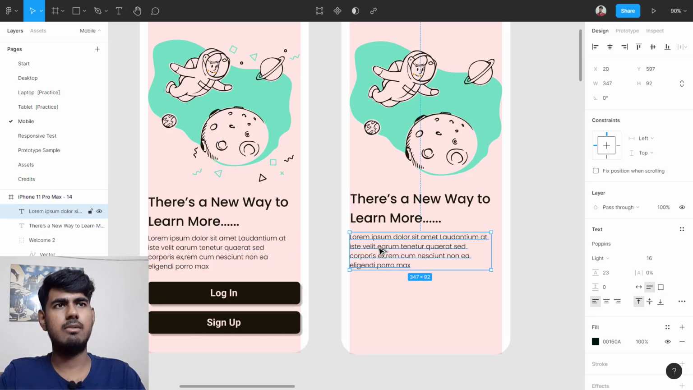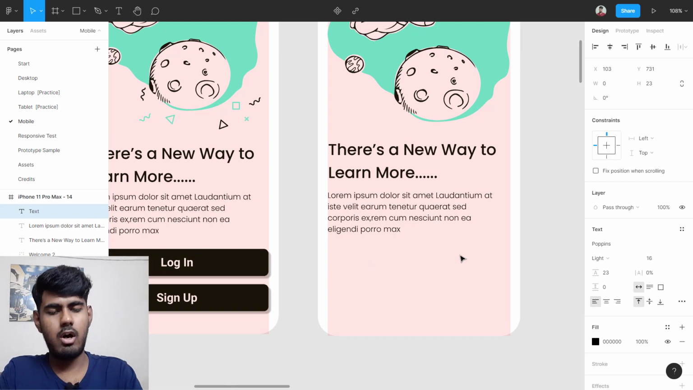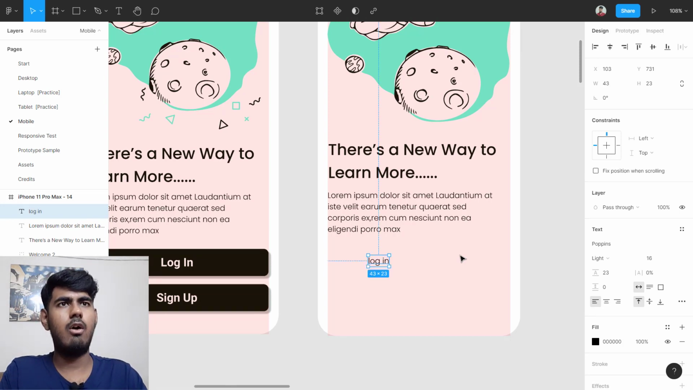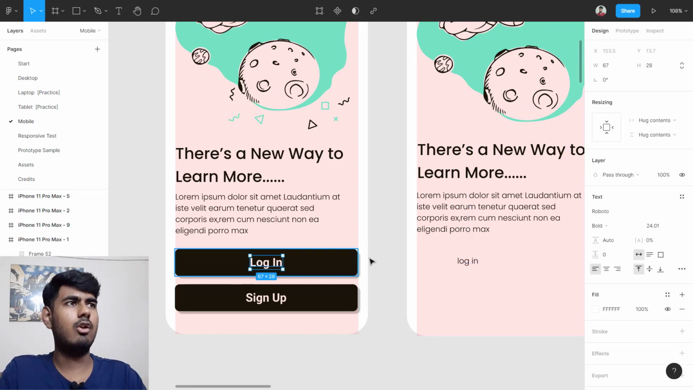Now let's see how to create this button over here. Okay, the same thing. Okay, what you're gonna do is you're gonna hit T on your keyboard. Okay, then click like this. Now you're gonna write log in like this. Okay, now come over here and inspect the original document. Click, hit Control and then click. Now look, we have font size of 24, Roboto, bold.